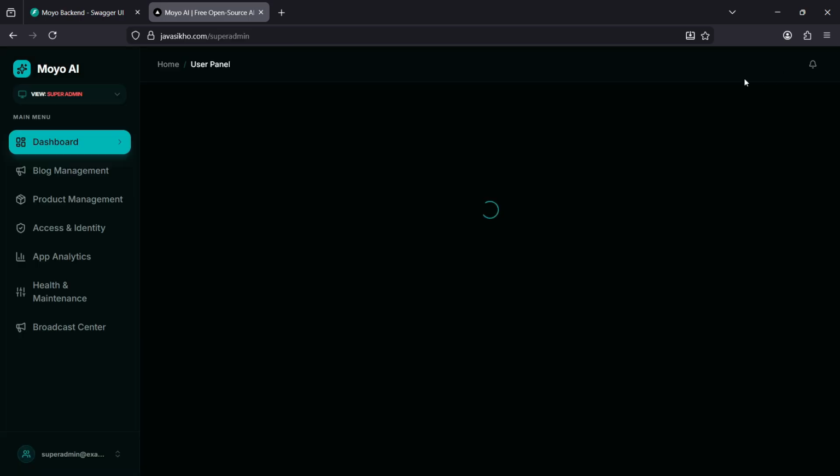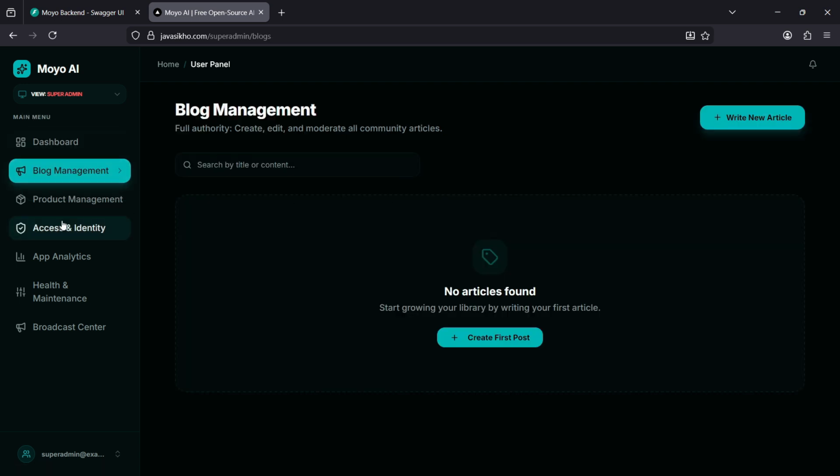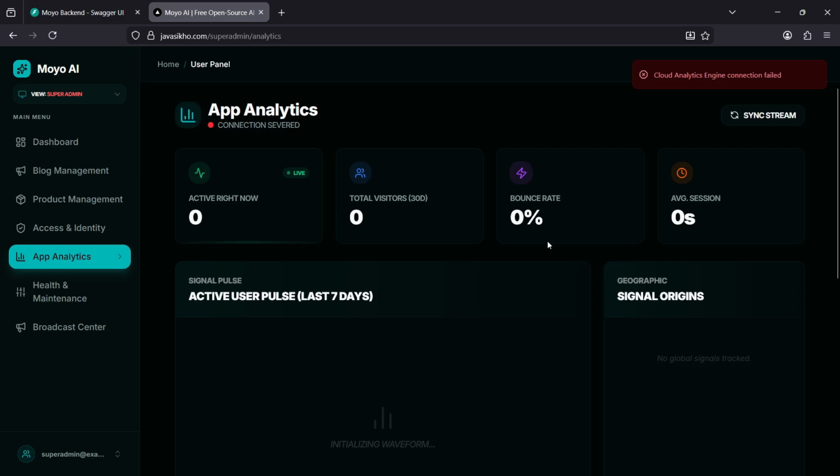So go to dashboard. This is the super admin dashboard. You can switch between super admin, admin, and user view because you are super admin, so you can switch to any role. This is the blog management, and we have access and identity. We have only one user right now. Then this is app analytics, which will not work because we have not enabled Google Analytics yet.